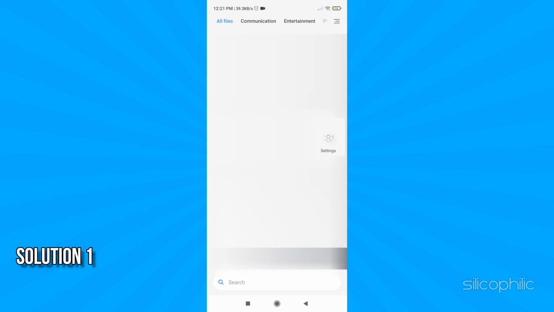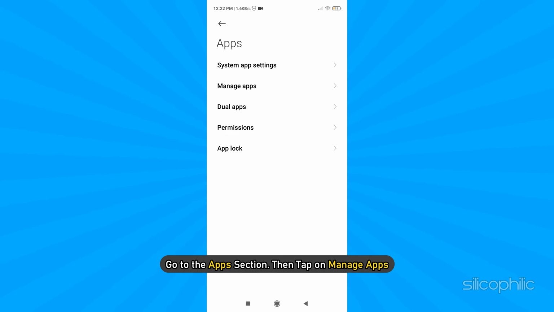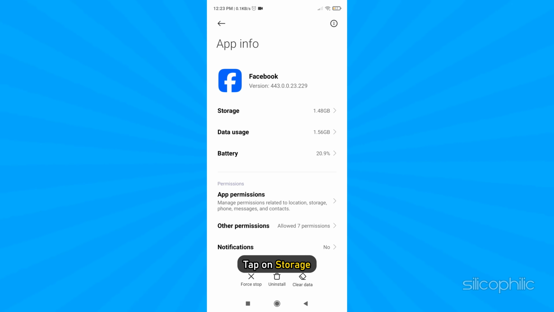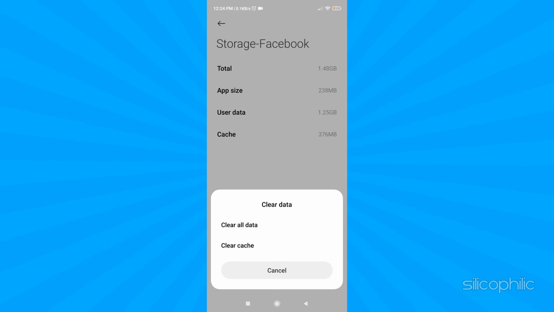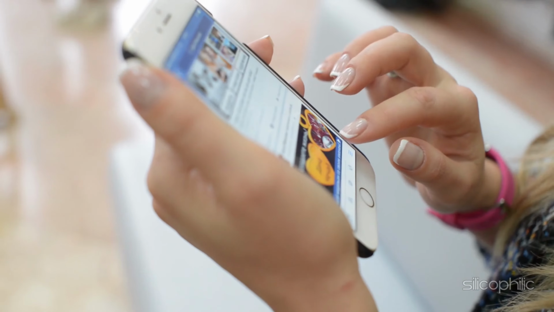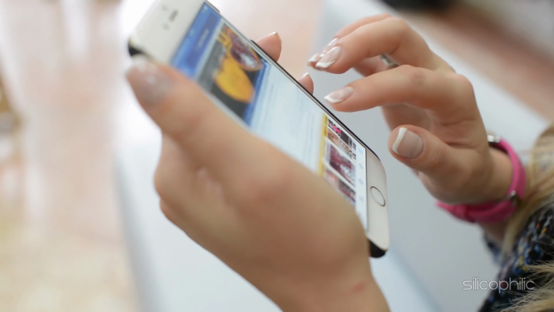Solution 1. Clear Facebook cache. The first thing you can do is clear Facebook cache. The steps may vary from device to device. Open your phone settings, go to the Apps section, then tap on Manage Apps. Tap on Storage. Tap on Clear Data button to clear cache. Relaunch Facebook and see if the back button is working now.